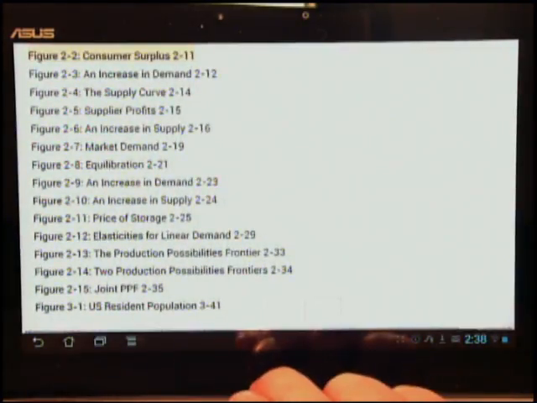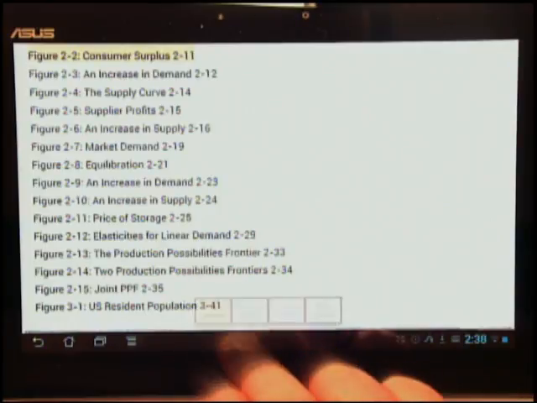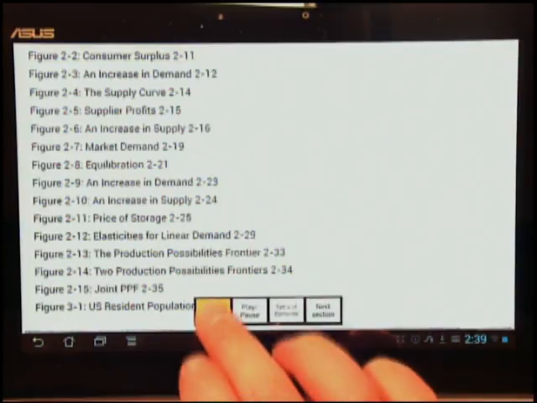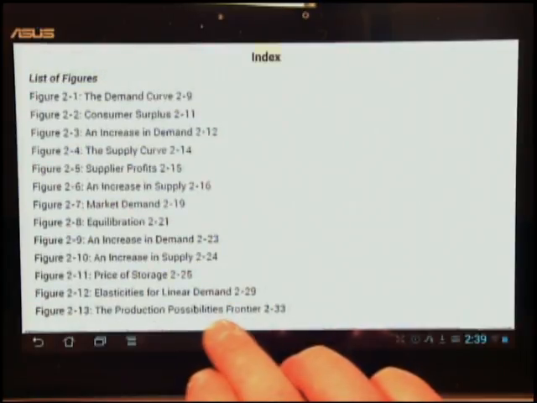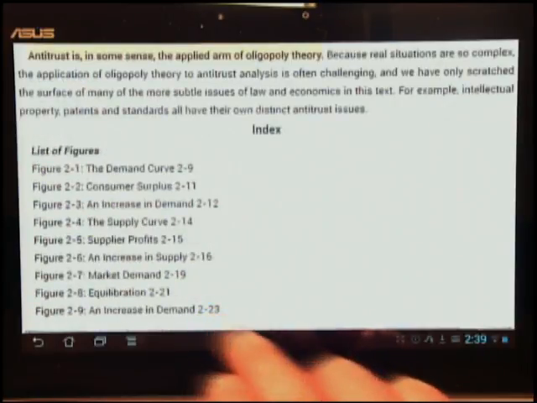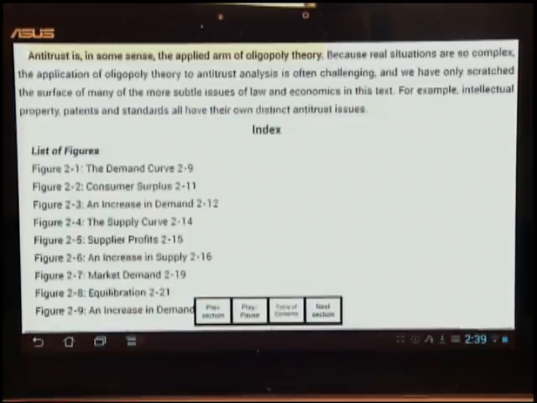Figure 2 to 2, consumer surplus 2 to 11. Let's go to previous section. Figure 2 to 1, the demand curve 2. Index. Antitrust is, in some. I just kind of want to demo this GoRead app to show that the Android mobile device can support multiple accessible instructional material formats such as DAISY, large print, digital text, and Braille.